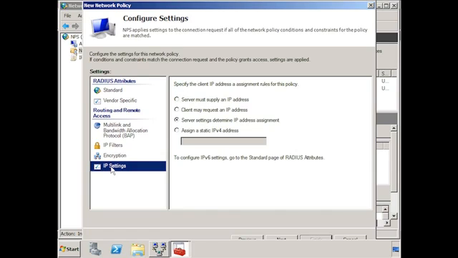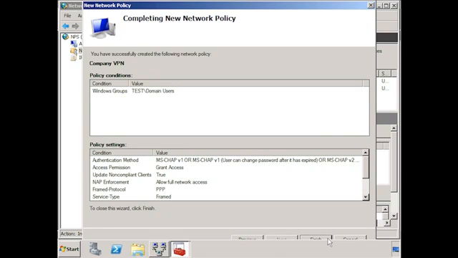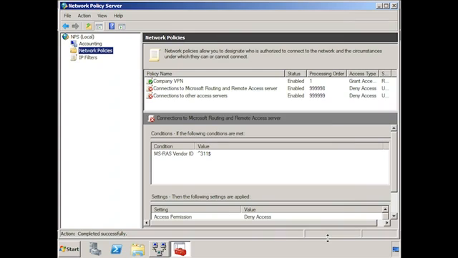The last section lets you have more control over how the IP address is allocated to the client. If you want to set static IP addresses or want to let the client choose their own IP address, you will need to set it here. That's it. Press Finish and your new policy has been created.